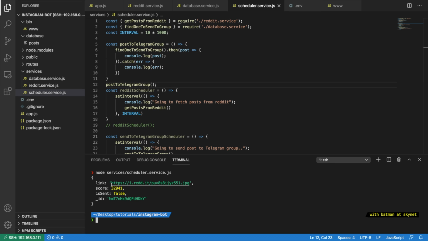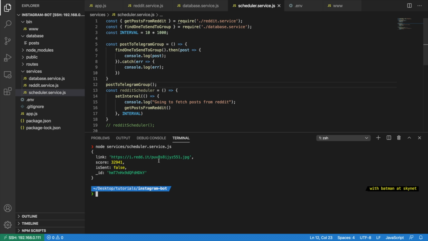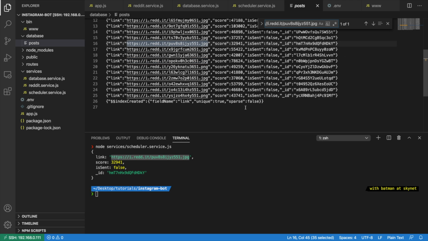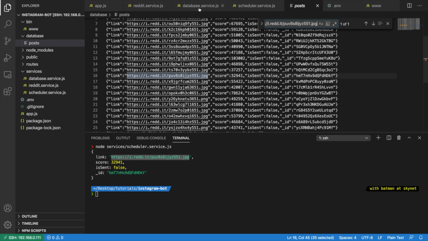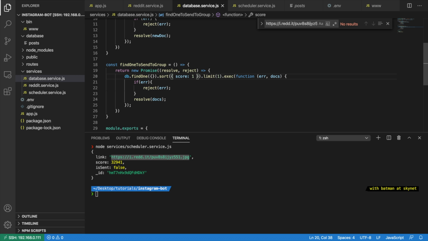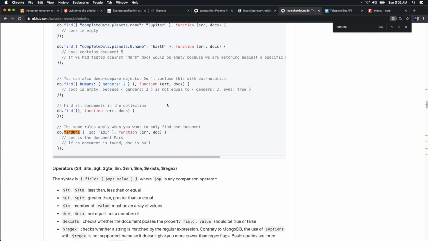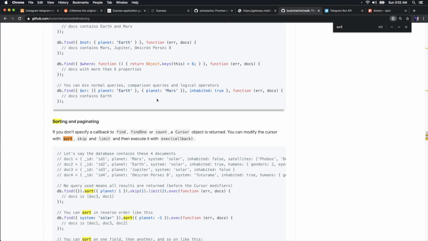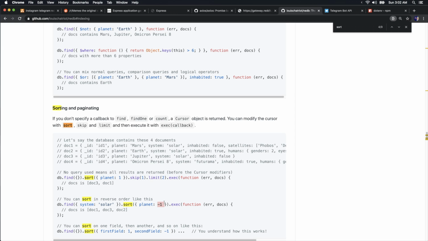And it gives me one of the posts. But it doesn't seem like this is the post with highest number of upvotes. Let's copy this and go to the database. Yeah, this is not the post with highest number of upvotes. Seems like this one has the lowest number of upvotes. Okay, this has to be -1 or 1. So let's see. If we go to sort, yeah, it should be -1 if we want it in reverse order.